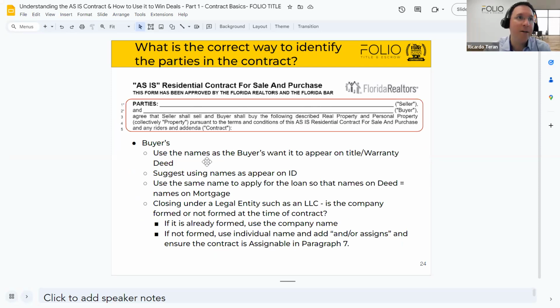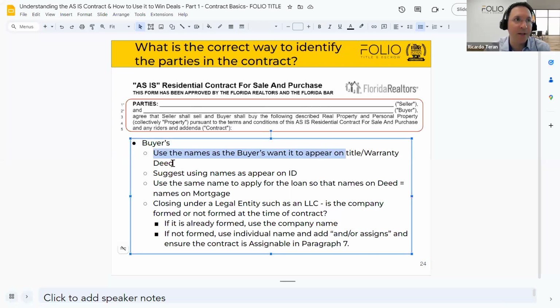Now for buyers, the way that you write the buyer's name here is the way that they're going to appear on title and the warranty deed. Can we change it at the end? Yes, of course you can change it at the end, but it's a lot more work. So one suggestion that I always provide is that you write the names as they appear on the ID and you verify that that's how they want to take title.